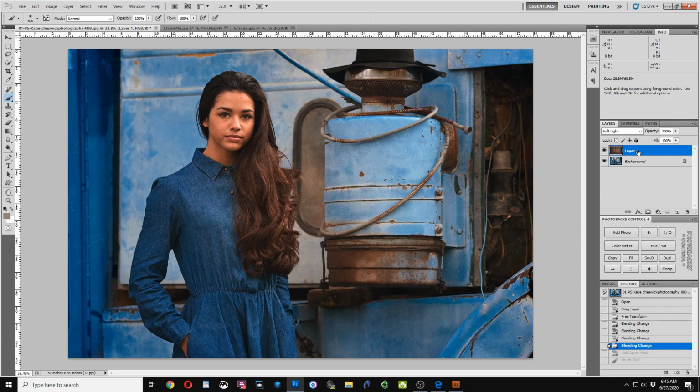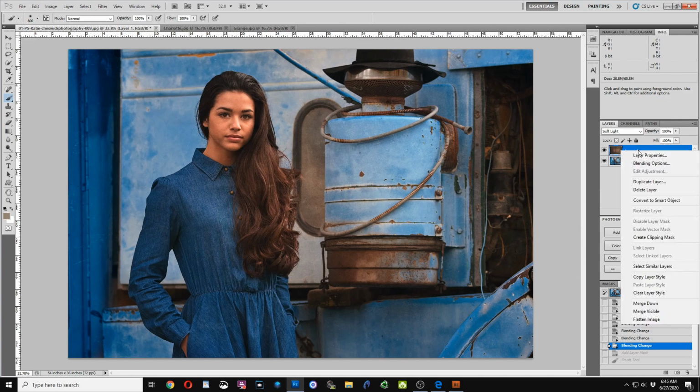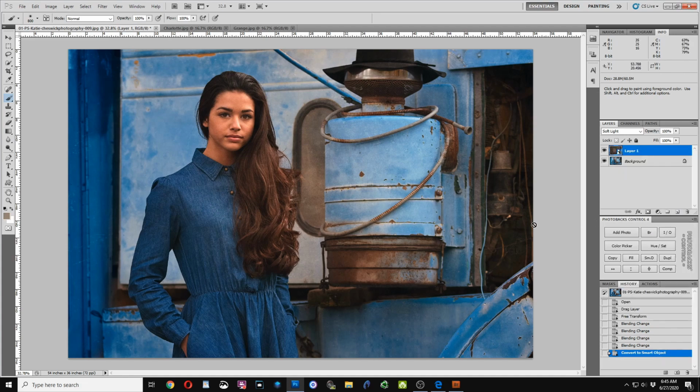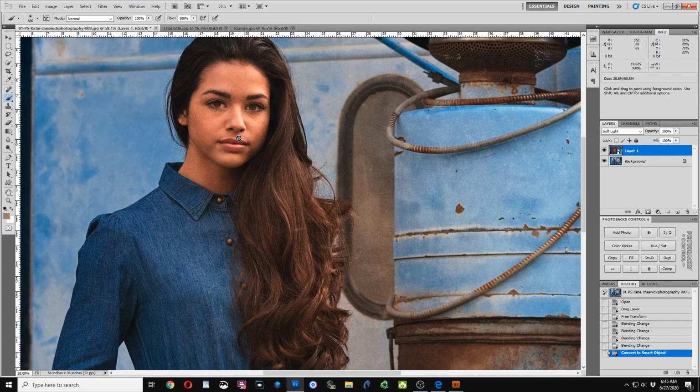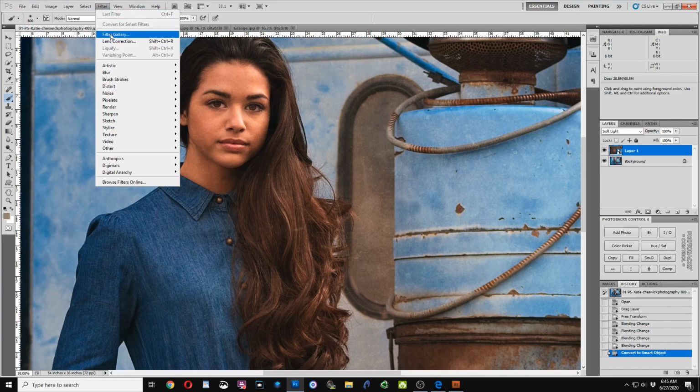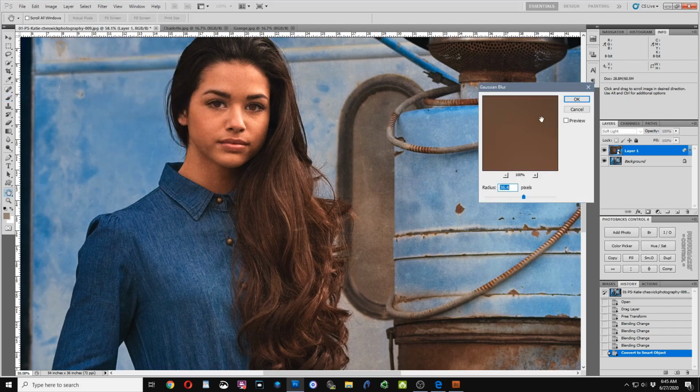And what we're going to do first is convert this to a smart object. Now, once it's a smart object, we can blur the texture off of Katie, but keep the color. So we're going up to Filter, Blur, Gaussian Blur. And what we want to do is, there's our texture, and we're just blurring it out. So pick a value where you start seeing everything go out.